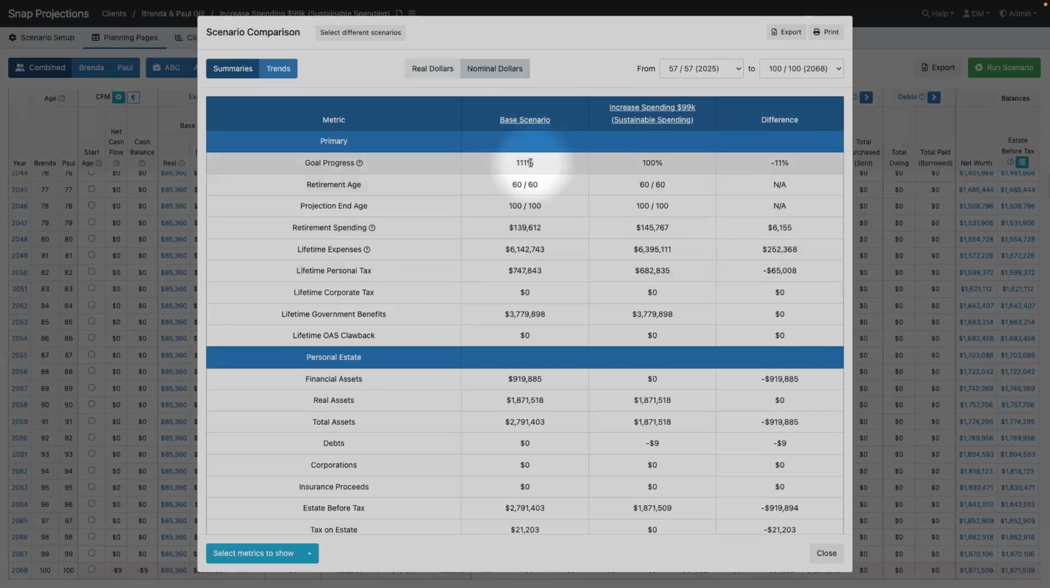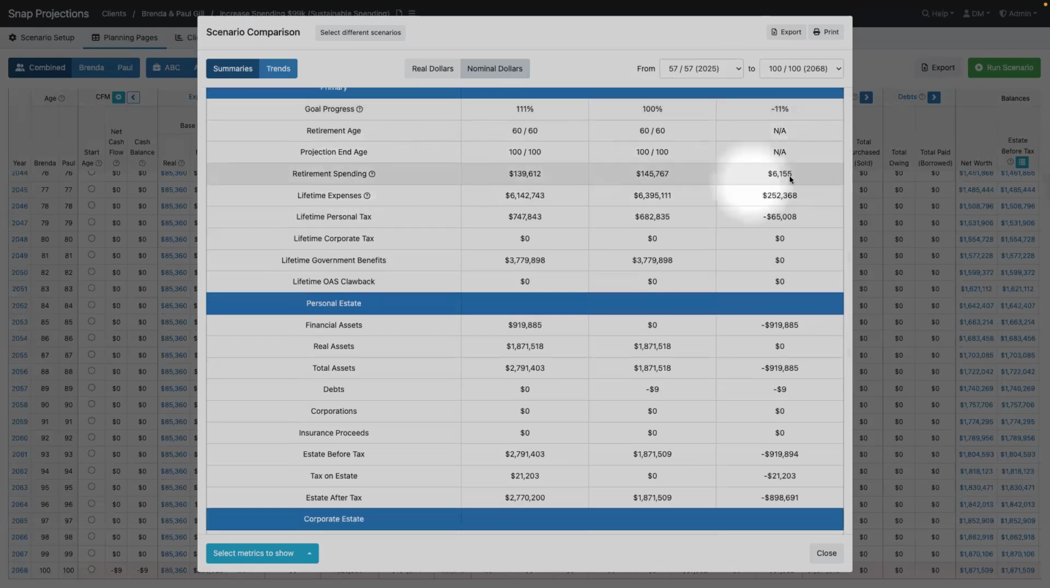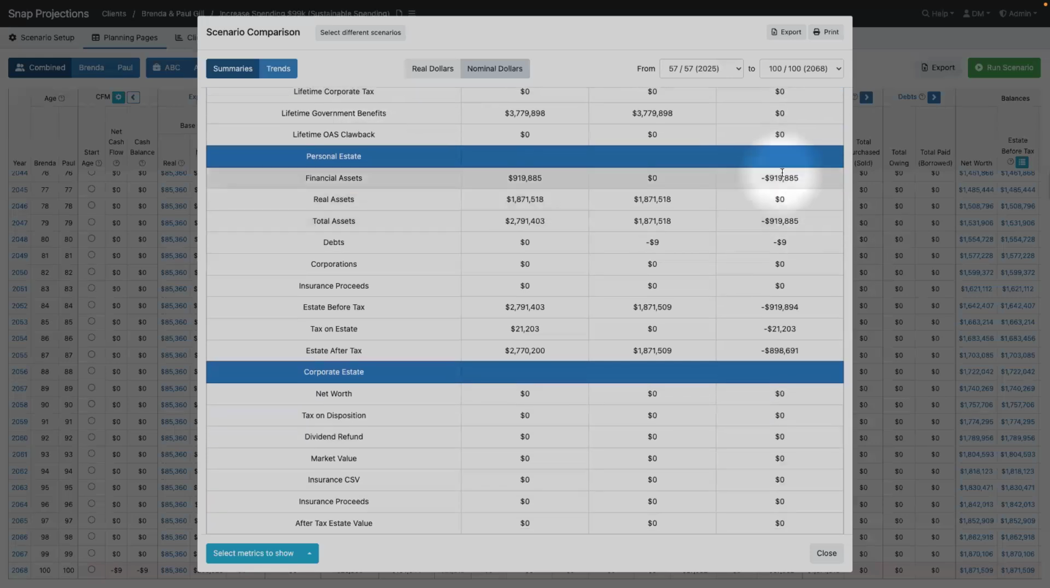So here our goal progress based on our base scenario versus our increased spending and sustainable spending recommendation. We can see now the difference. You can see the retirement spending over the life of the plan, the lifetime expenses, lifetime personal tax, and then finally down to the assets, we can see financial assets, the difference. So in our increased spending scenario, they ran out of money. So obviously this is going to be zero versus our original scenario and the difference there. And then again, the estate after tax and the difference between the two. So pretty powerful tool to use.